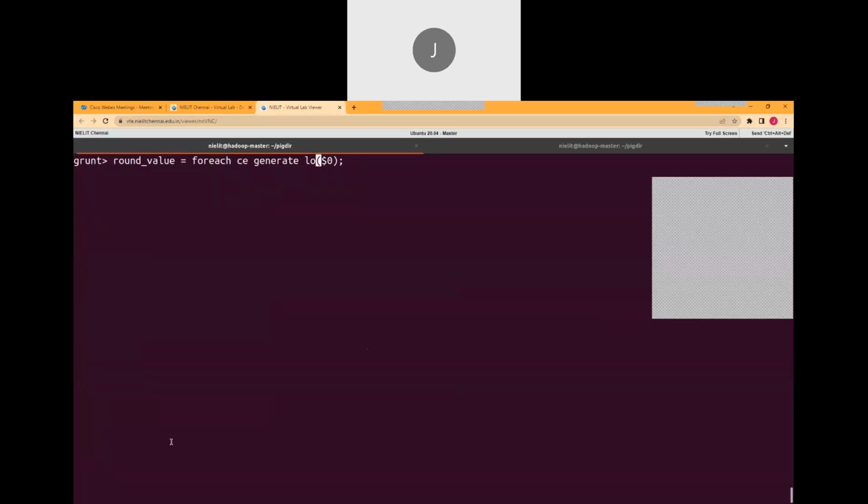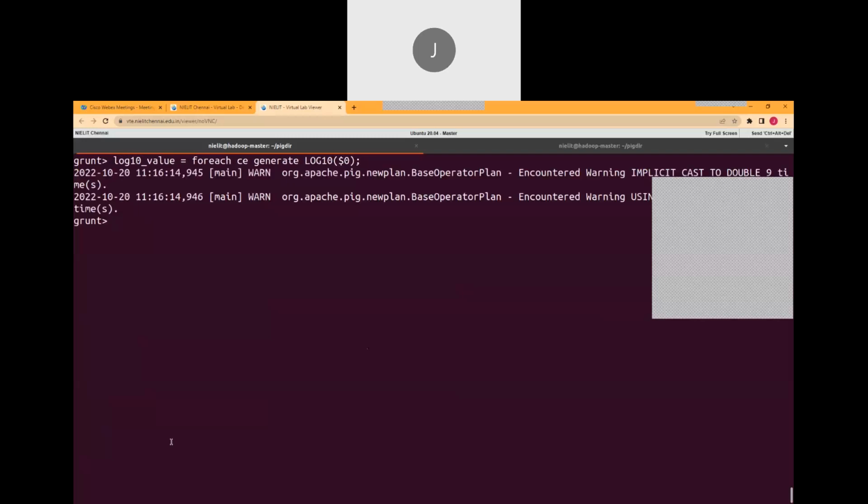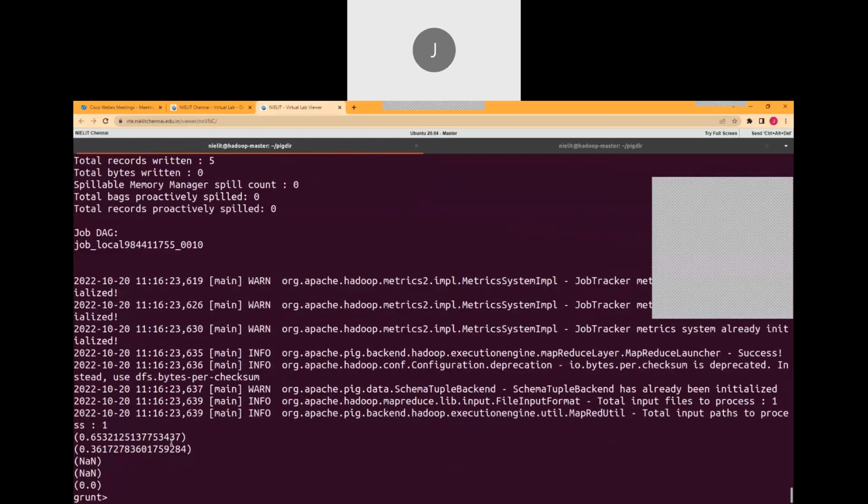So all these things you should know are available in your Pig scripts. This is log10 value. Okay, dump log10_value. It will also do a logarithmic base 10 operation, and it will give us the result. Okay, guys, is this fine?